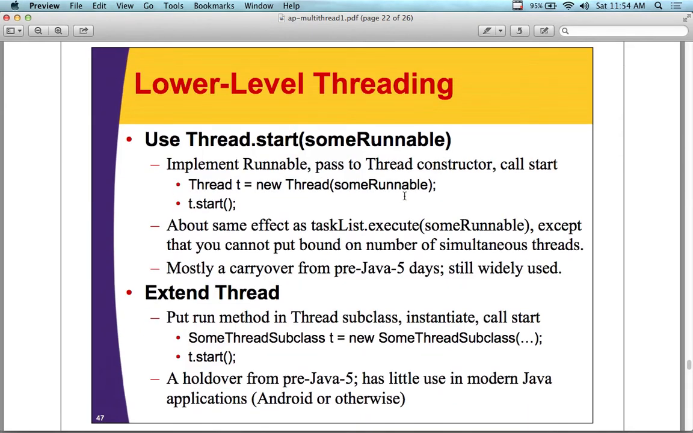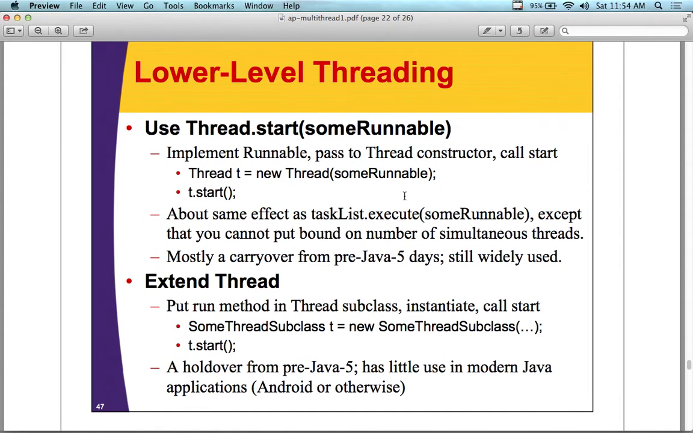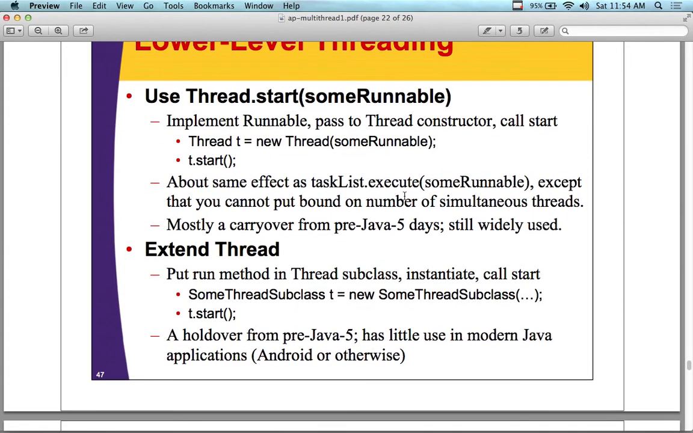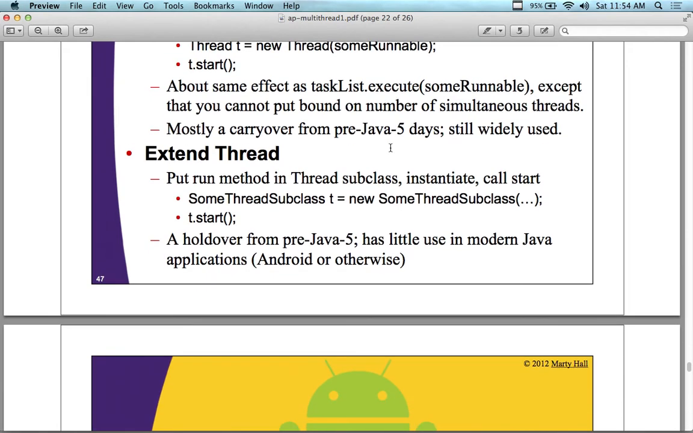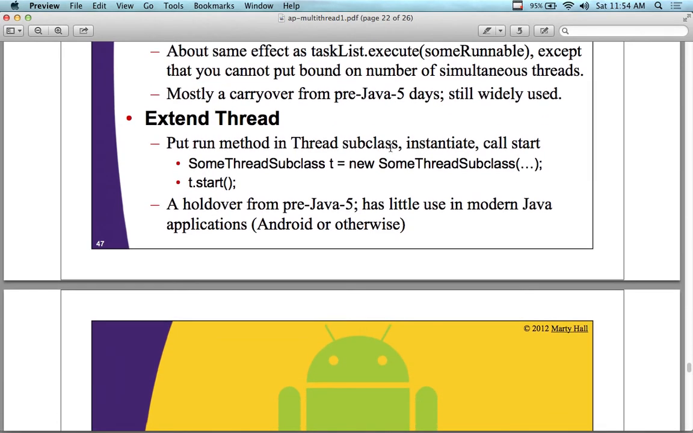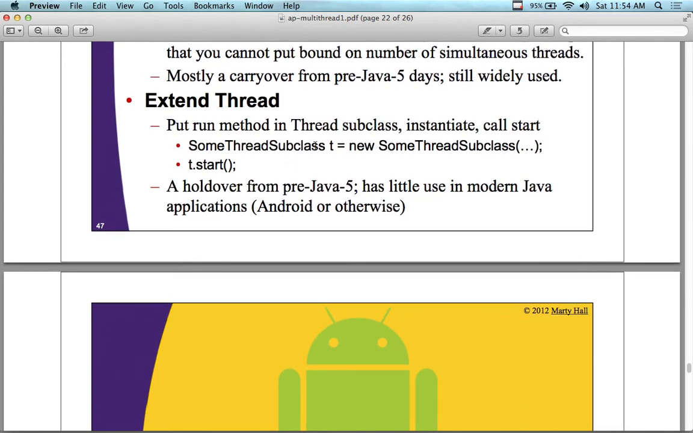So we can use lower level threading to say that thread.start, and some runnable thread is going to start. And then we're going to implement thread t is going to be equal to new Thread, some runnable thread, and then t.start. And then we can extend the Thread by putting it into a thread subclass and instantiating that one, calling it this way: some thread t equals new Thread from some thread.